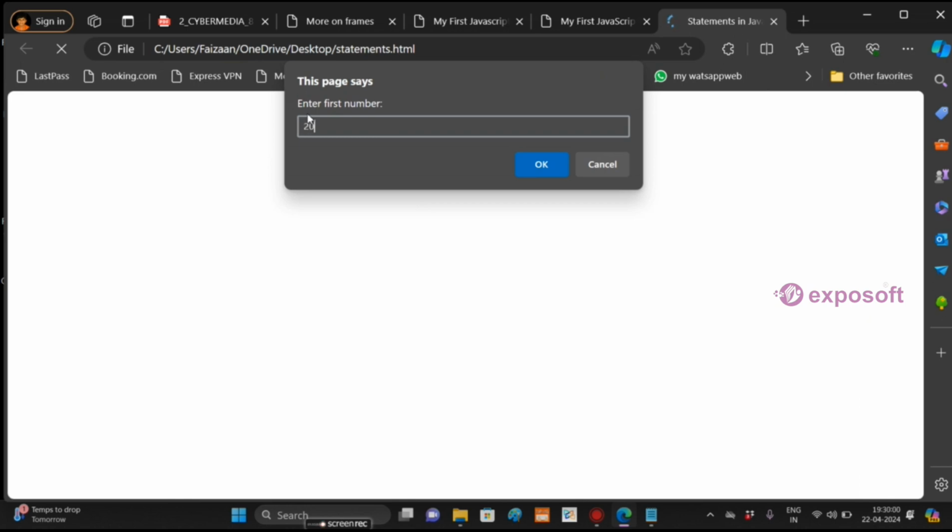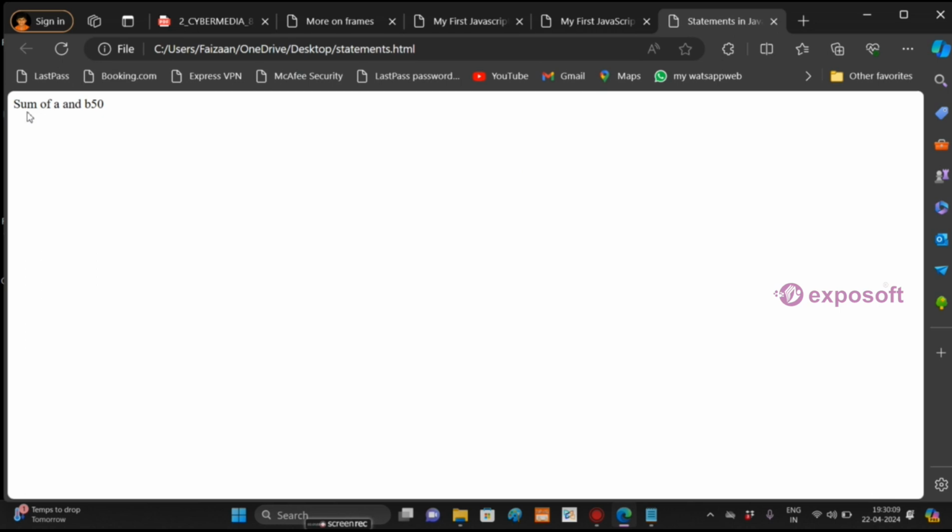Enter first number. Here I am giving 20. Click on OK. Next it asks to enter second number. Here I give 30. Here the value is displayed. Sum of A and B is 50. This is the way how we are inserting statements.